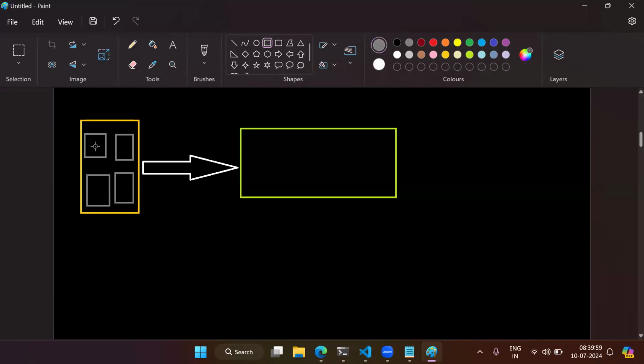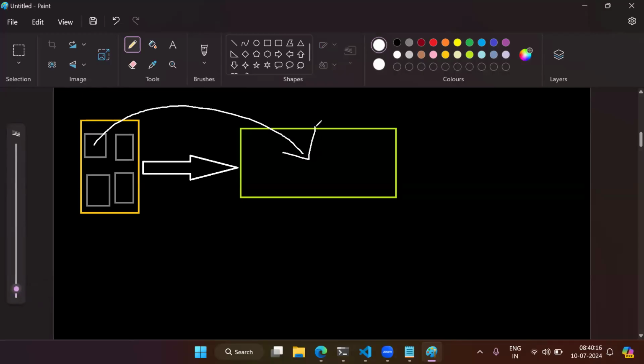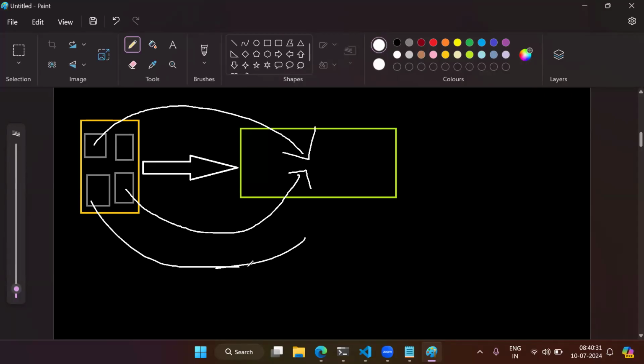Now if you click on this product details button, then only that particular product's information you have to display in the product details component. This you have to display here. If you click on this product button, then only this product's details you have to display here. Complete information you have to display.